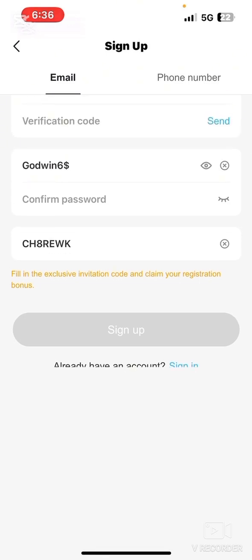Use this invitation code to register, because when you use this invitation code to register, you are going to get a welcome bonus of 3,000 naira and they are going to reward me as well. But if you don't use this invitation code, you will not get any welcome bonus and they will not reward me. So I will say please use it. Do you understand right now? So both of us can get a reward.